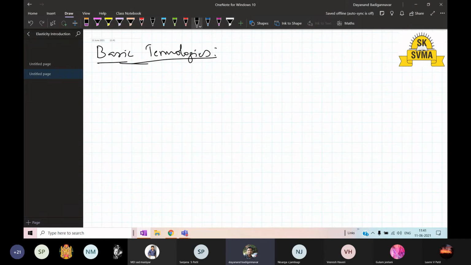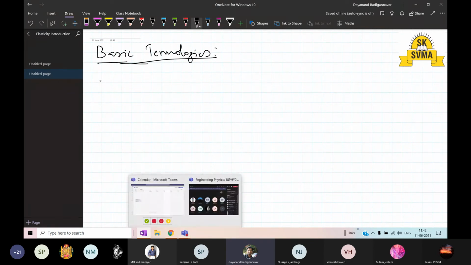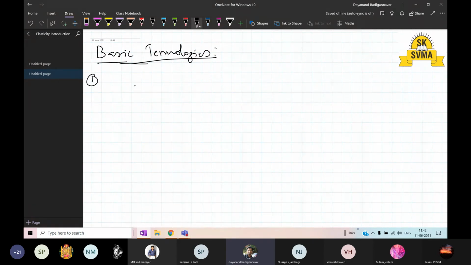Force, you already know what is force. Force is a physical entity that is used to do some kind of work. Using force, we are doing some kind of work. That is nothing but force. You already did force in your PUC classes. So there is one term that you should know here, that's called stress.